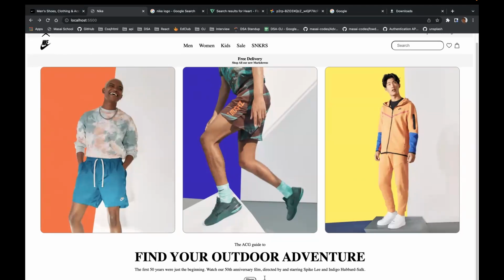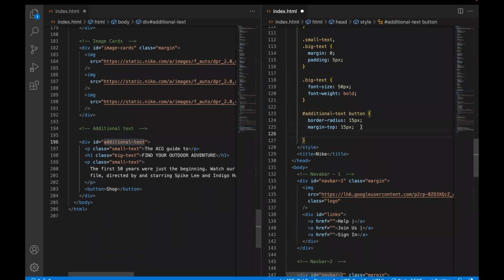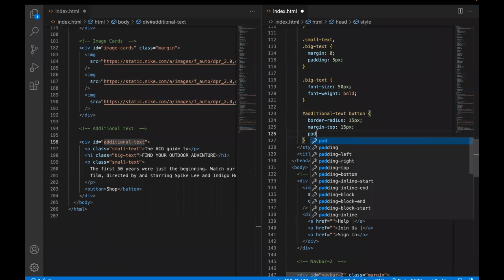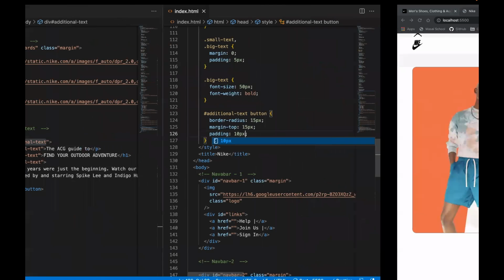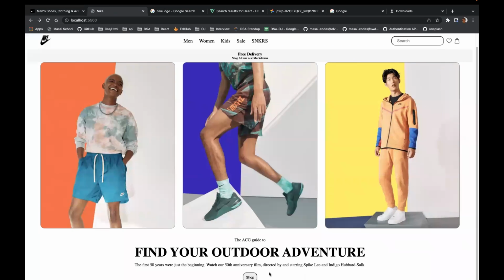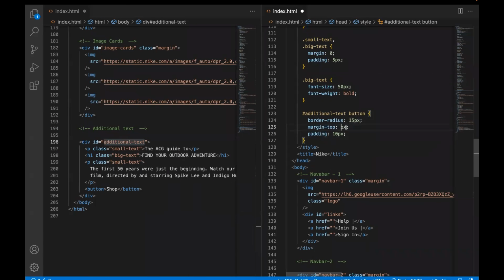Yeah, good. The button should be a little bigger. How can we make it a little bigger? Padding. We can give padding like 10 pixel. It looks good, but the border radius decreased. The border radius we will have to increase a little bit.